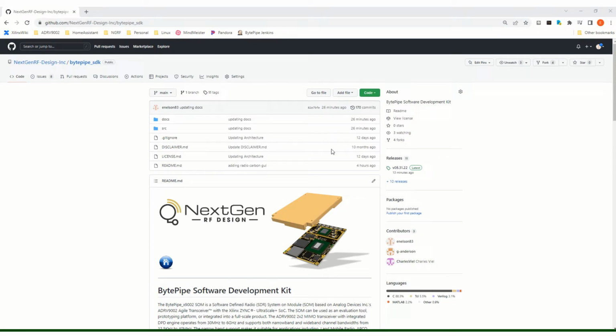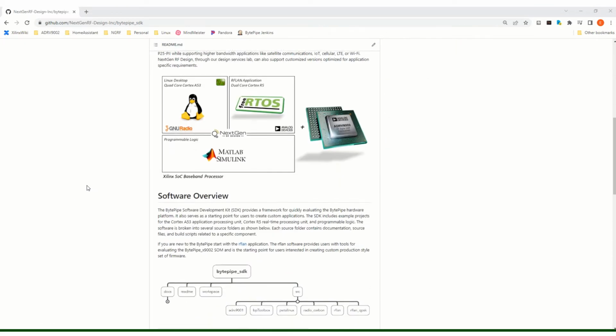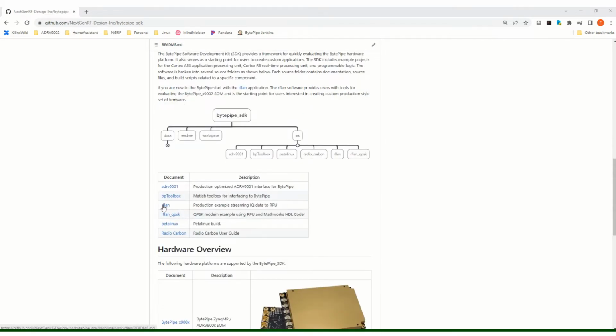Okay, today we're going to build the RFLAN software for the BytePipe SDK. Everything, all the documentation, and this video can be found on GitHub under NextGenRF's GitHub page, which is where we're at here. If you scroll down, we are looking at the RFLAN.